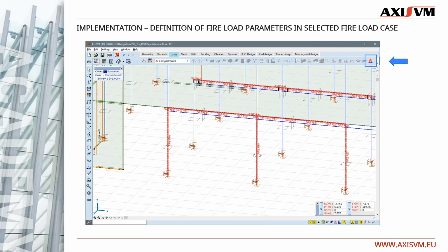About the definition of fire loads, we have to select a fire load case on the loads tab, and after that we will see this button active here in the tab. Since we can apply only fire load parameters to elements in this case, this button will be active and no other buttons. And depending on the features or package you have, you can select timber, steel, and or concrete elements, depending on whether you have SD8, TD8, or RC8 modules.